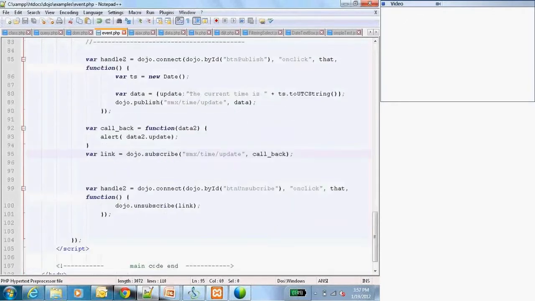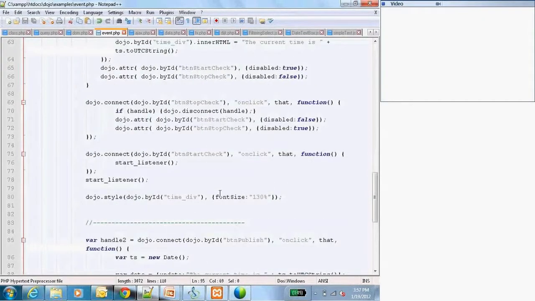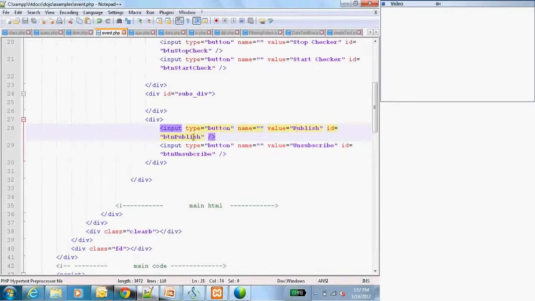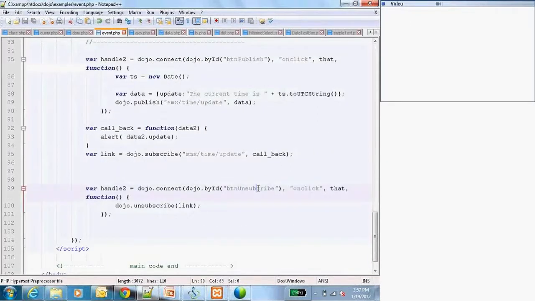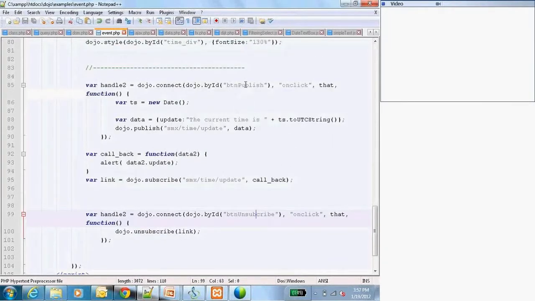And on click of the publish button, whose ID is button publish, I have added a handler. On click of button publish, I am not directly calling the callback. What I am doing is getting the data and publishing this event. So I am saying, okay, this event has happened, and here is the data. The other function which is listening to this particular event will get notified instantly, and this callback function will be called, and inside that we are doing the alert.